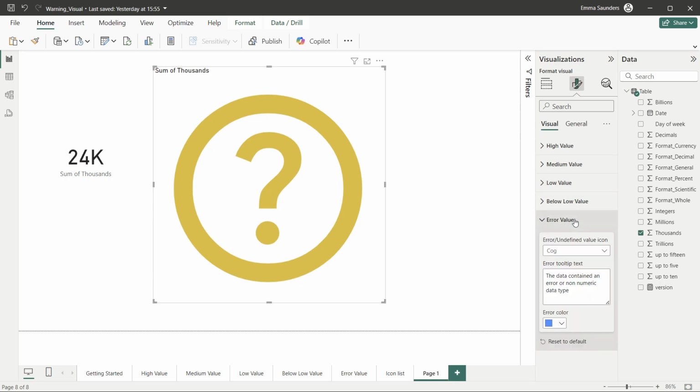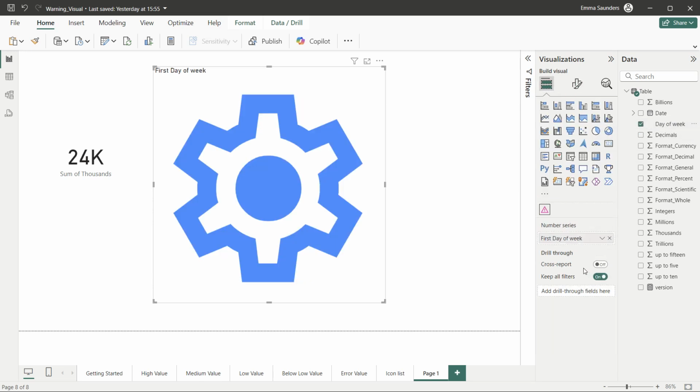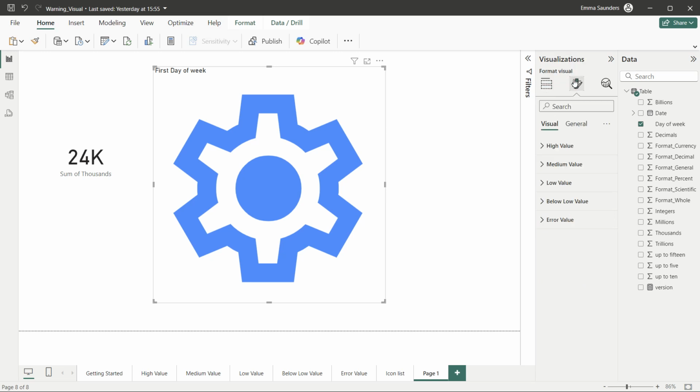Finally, you have error value, and this doesn't mean that the warning visual isn't working. It can be used to audit your data and show there's a problem with the series to your users, so it's kind of operational. So if we drag, say, day of the week, which is a text series, into the visual, it triggers this error value for us instead. And you can of course modify the tooltip there to explain to your users why they are seeing that.